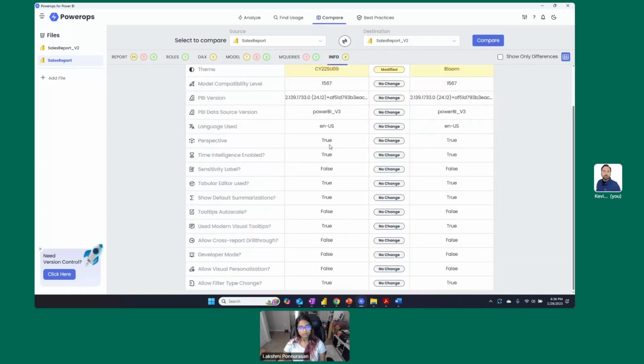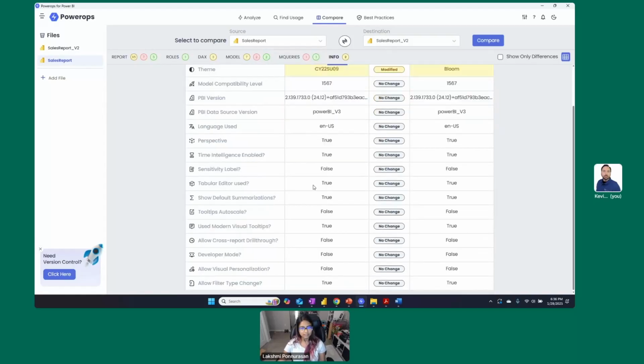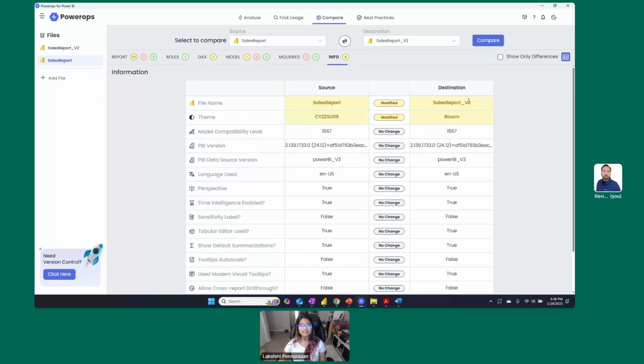You will be able to see more information about both the reports side by side, just to see that, okay, tooltips were used in both. Time intelligence was used on both the reports. So this is the compare section. It helps you easily compare two reports in a very user friendly way. You don't have to do a git diff. You don't have to go into technical stuff.